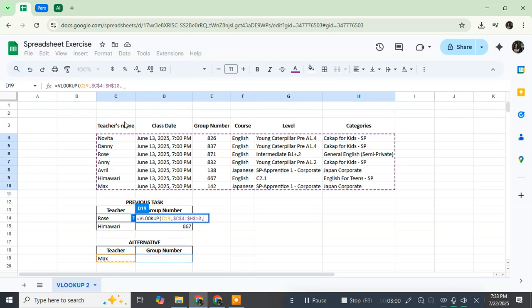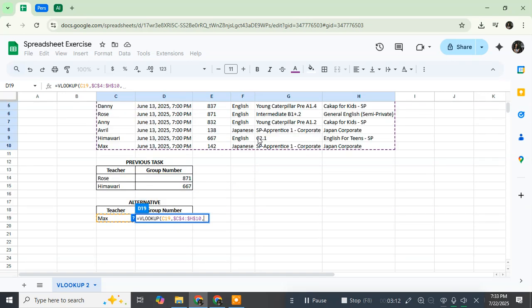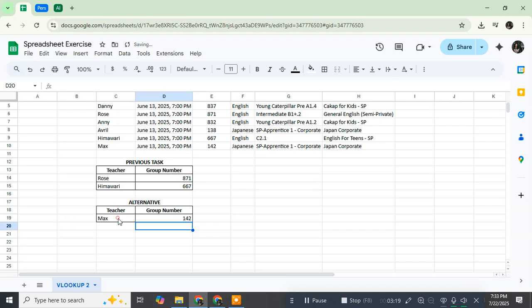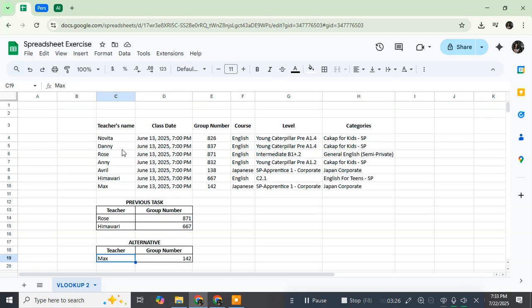Then as you can see, the group number is placed in column E, the third column after the teacher's name: 1, 2, 3. Then type 3 and FALSE. And this is the result. Well, if you would like to know about the group that is taught or handled by a teacher, you can simply delete or remove the reference here.